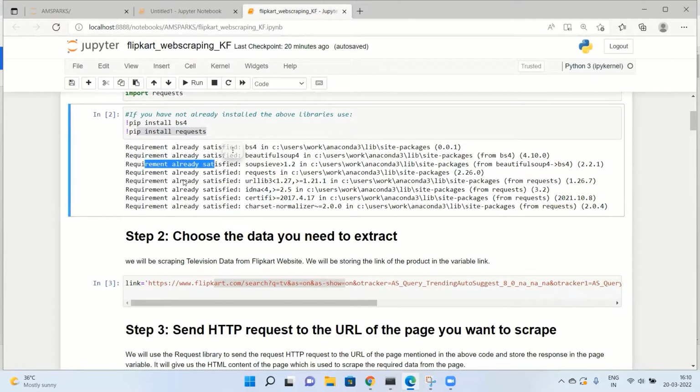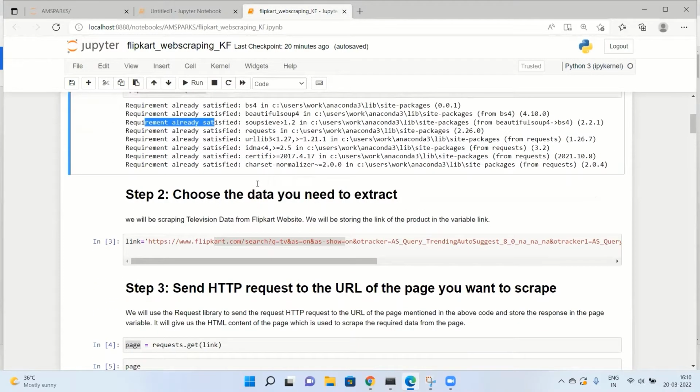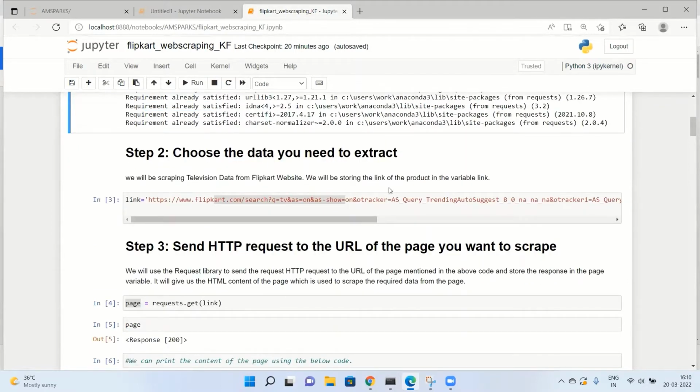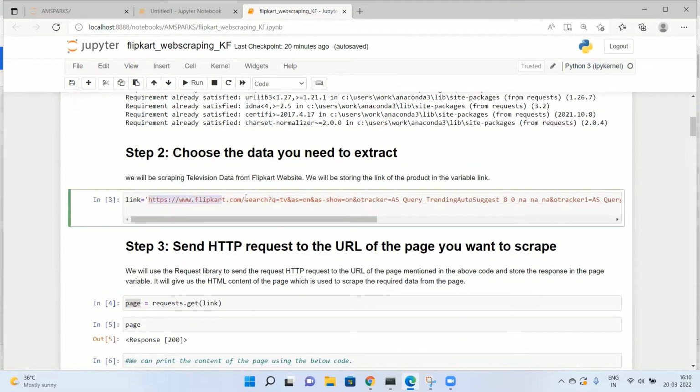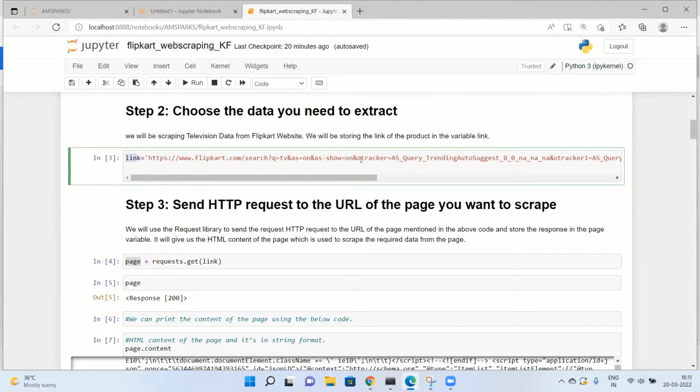So after installing all these required libraries, the second step is to choose what data we want to extract. In this case, we are going to extract the television data on the Flipkart website. So what I have done is I have just copied this link over here into a variable called link. Okay, so now my link is in this variable.